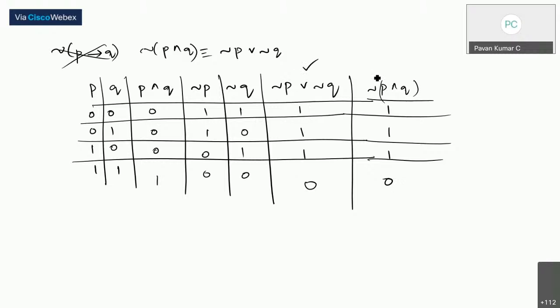Now, if I observe this column and this column, they are exactly the same, right? For all the possible combinations, these two columns are the same. So by these two, I have arrived at the conclusion that this result is true. This is popularly called De Morgan's law. That's how these laws are defined. Similarly, you can use any of the laws and come out with these things.